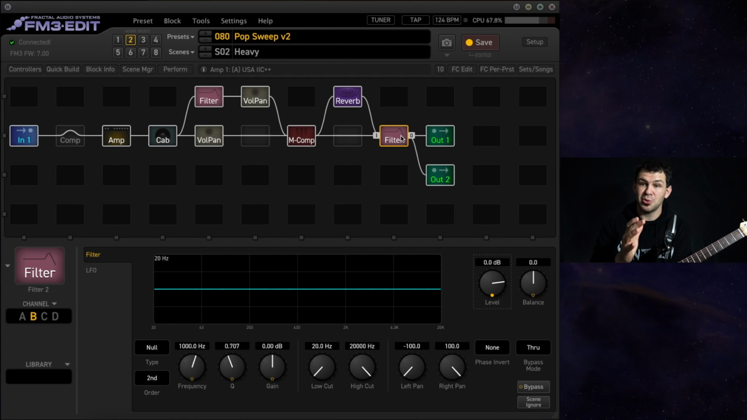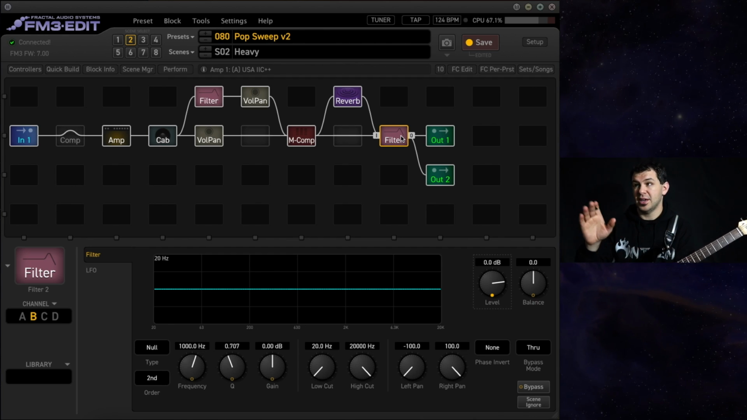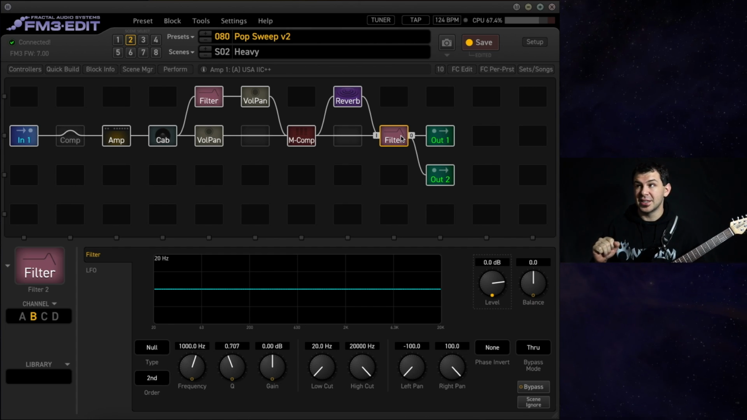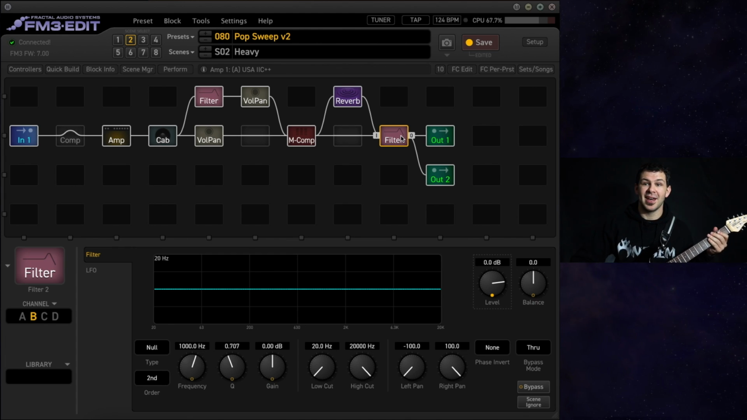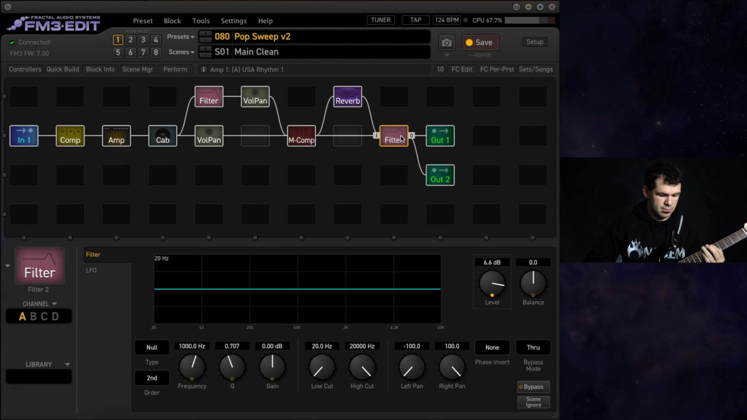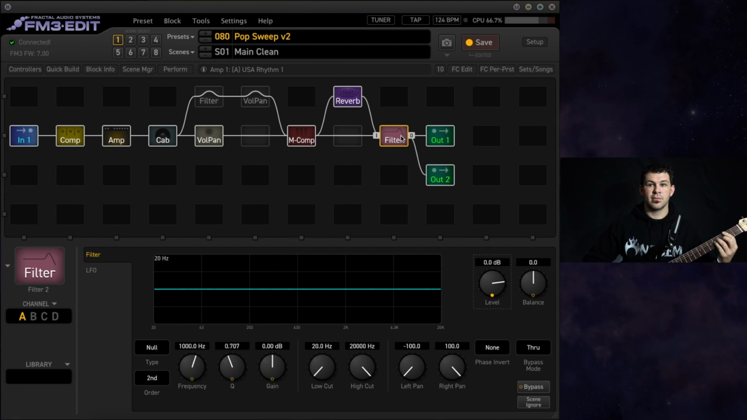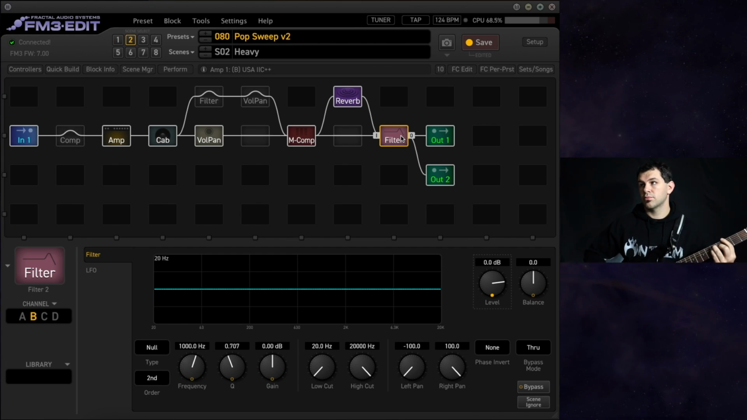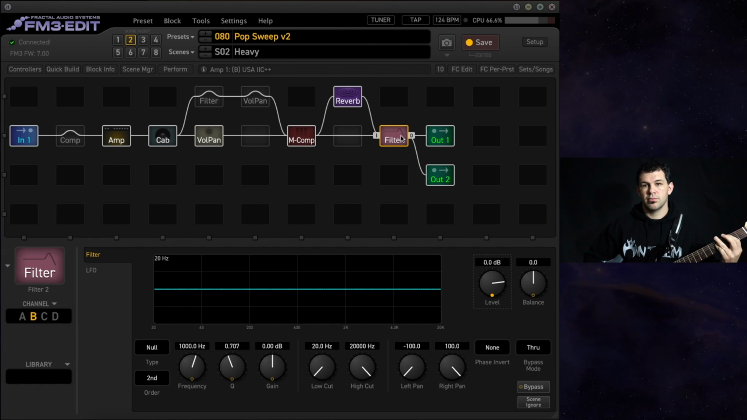As you can hear, super cool effect. I don't quite have the volume worked out with these volume blocks in the same preset, but you can absolutely use the clean pop sweep and then go into a heavy tone, which I do on things like Wake Me Up. Then you switch to your heavy tone. All in one preset.